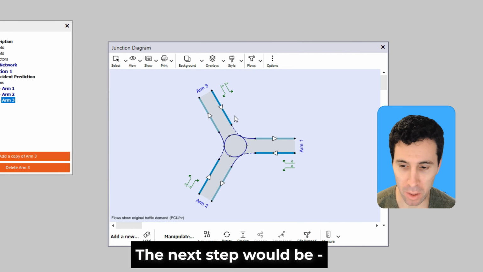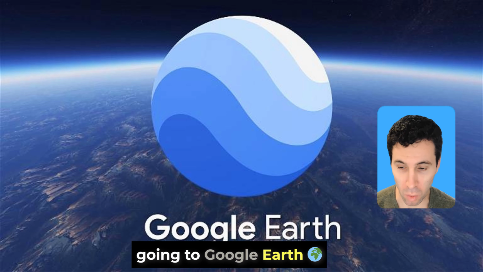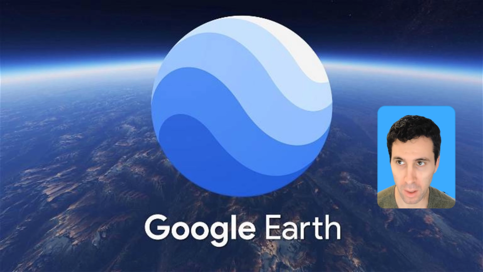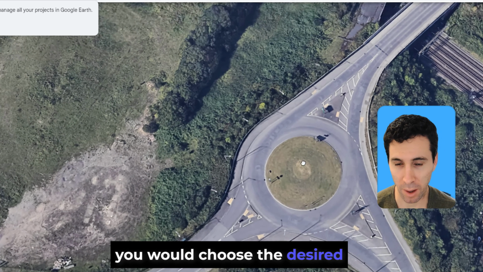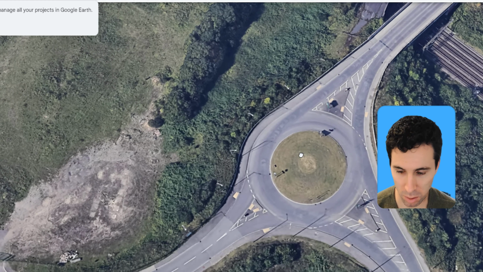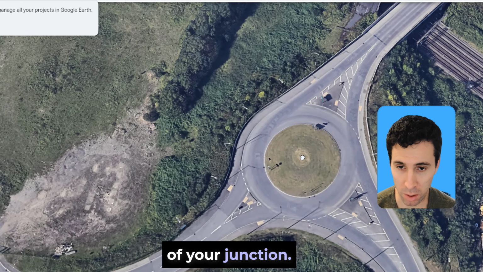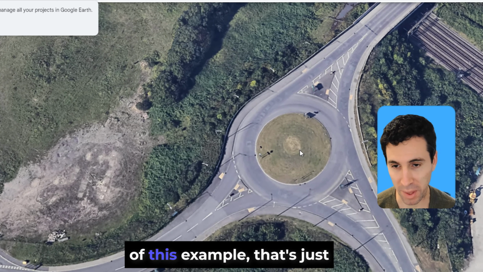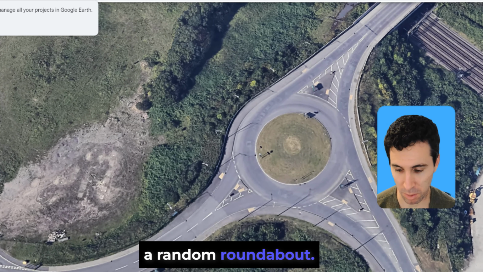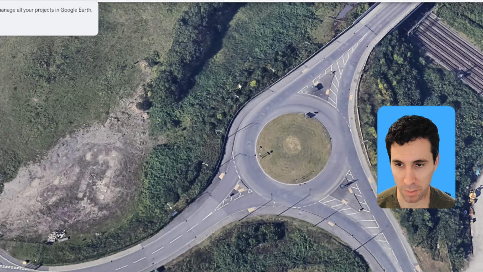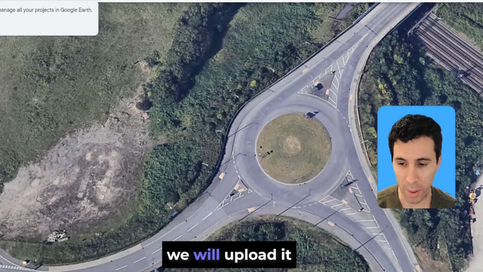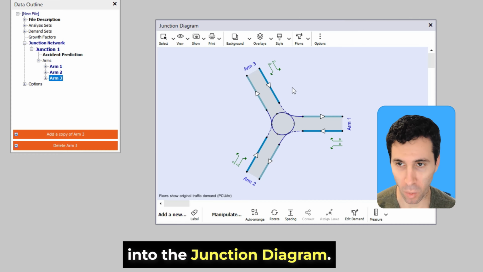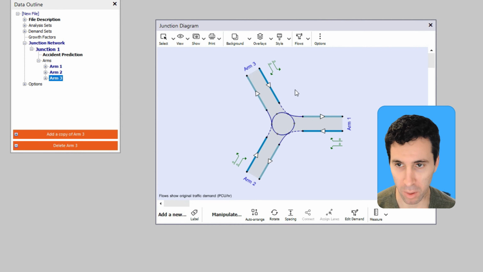The next step would be going to Google Earth. And in Google Earth, you would choose the desired location and the layout of your junction. That's, for the sake of the example, just a random roundabout. So we can capture it. And after we have captured it, we will upload it into the junction diagram.